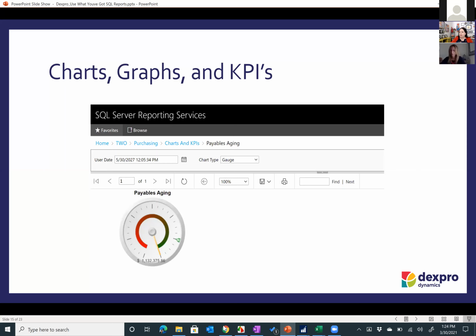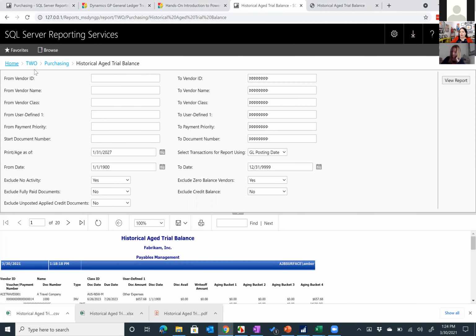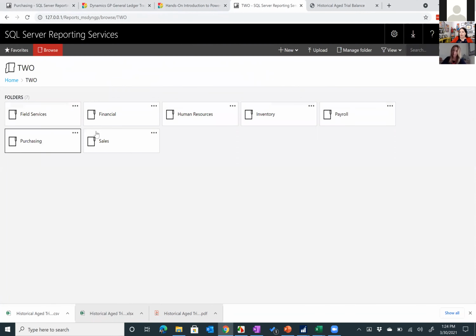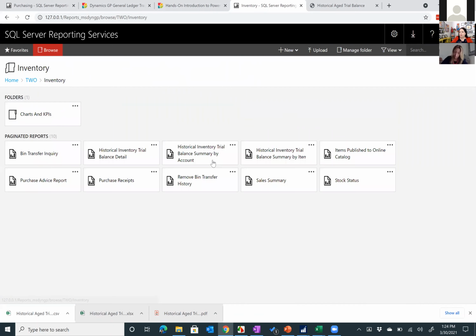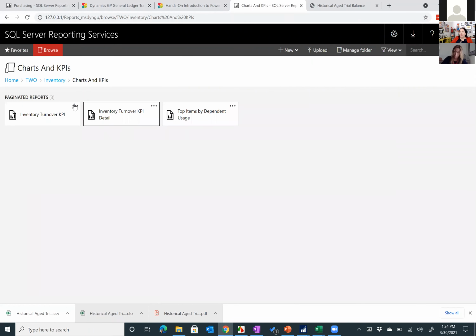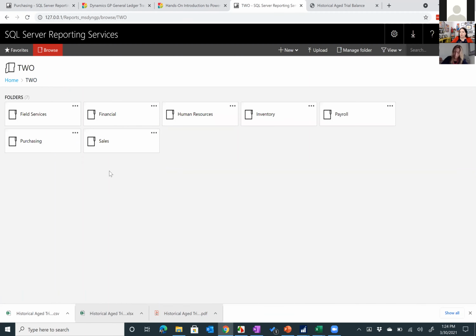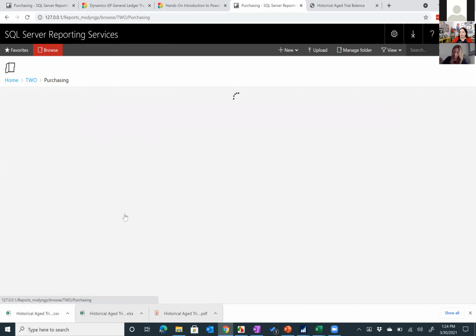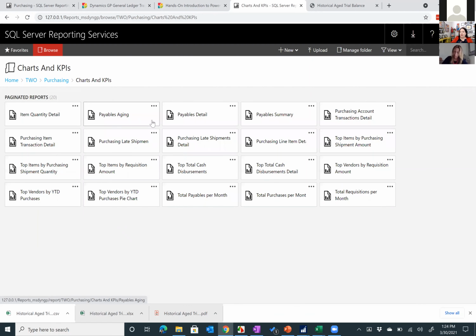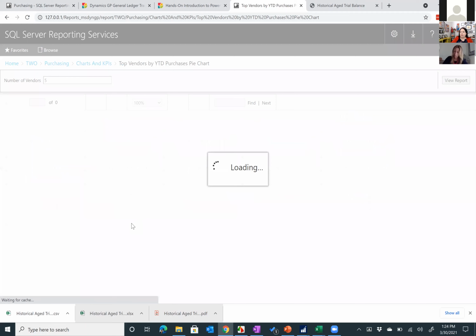So let's go back into our browser and let's go back to here, and we'll pull up, let's do inventory just for why not, KPIs. Okay, so you can see here there's some different, there's not that many great ones. We'll go back to sales or purchasing. We'll see if some other better ones. Purchasing, there's a few more in here, so it's a little more exciting. Okay, so there's some built in, and you can see there's a pie chart in here, there's total requisitions per month, top items by purchasing, payable summary. Let's take a look at the top vendors by year to date pie chart.